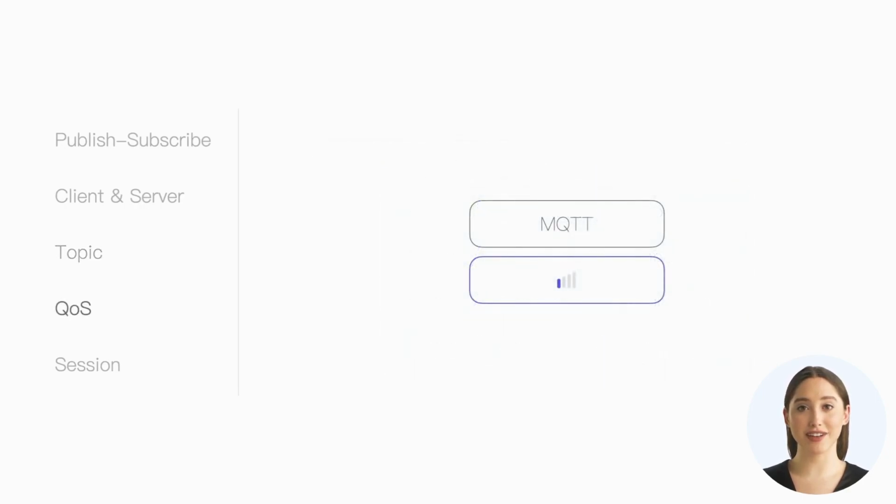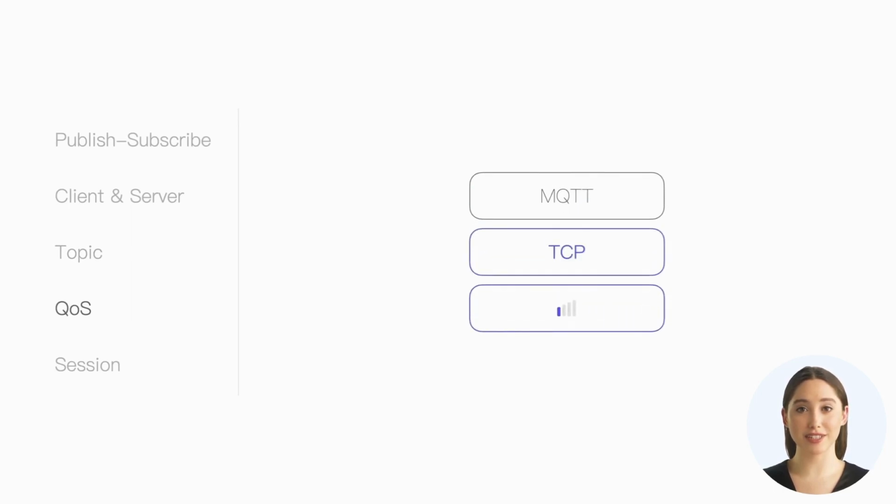Due to the fact that IoT devices typically operate in unstable network environments, even though MQTT uses TCP as the underlying reliable protocol, it cannot guarantee message delivery to the destination. So MQTT provides three different levels of quality of service, each corresponding to different levels of message reliability to meet the requirements of different scenarios.